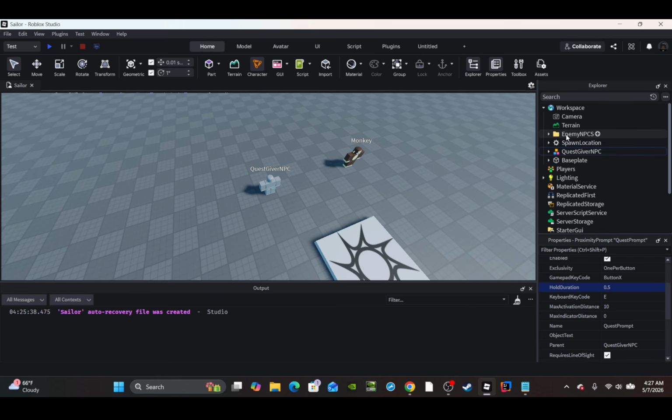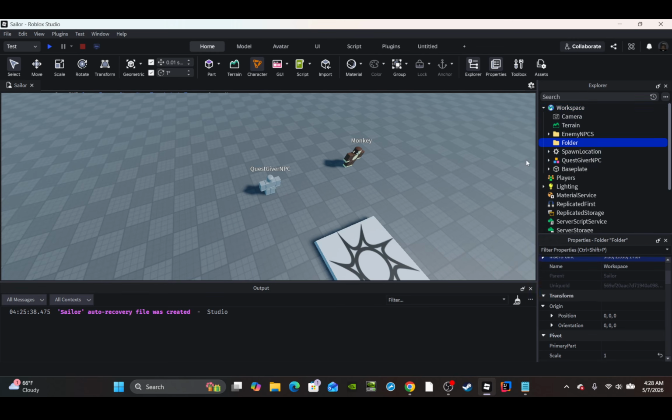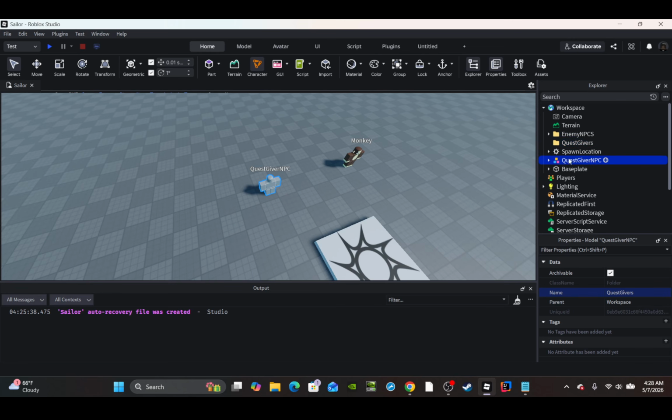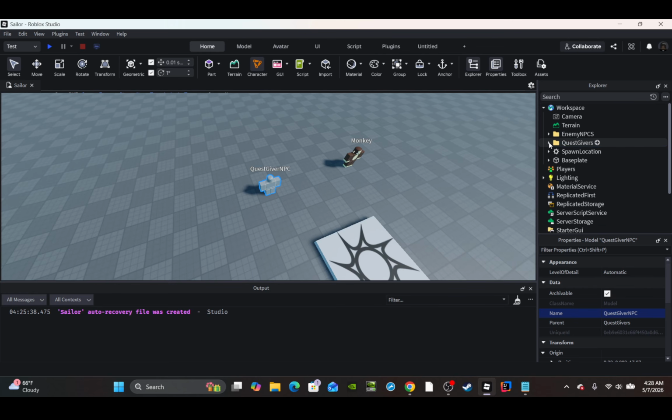Then we're gonna do the same thing. We're gonna create a folder in workspace, and then you can call this quest givers, right? Then we're gonna drag this in. If you want, you can also give the NPCs descriptive names. That way you know which NPC is which. Like, I don't know, you call this monkey quest giver NPC or something. It's really up to you. But yeah. Okay, so we are done with stuff in workspace for now.